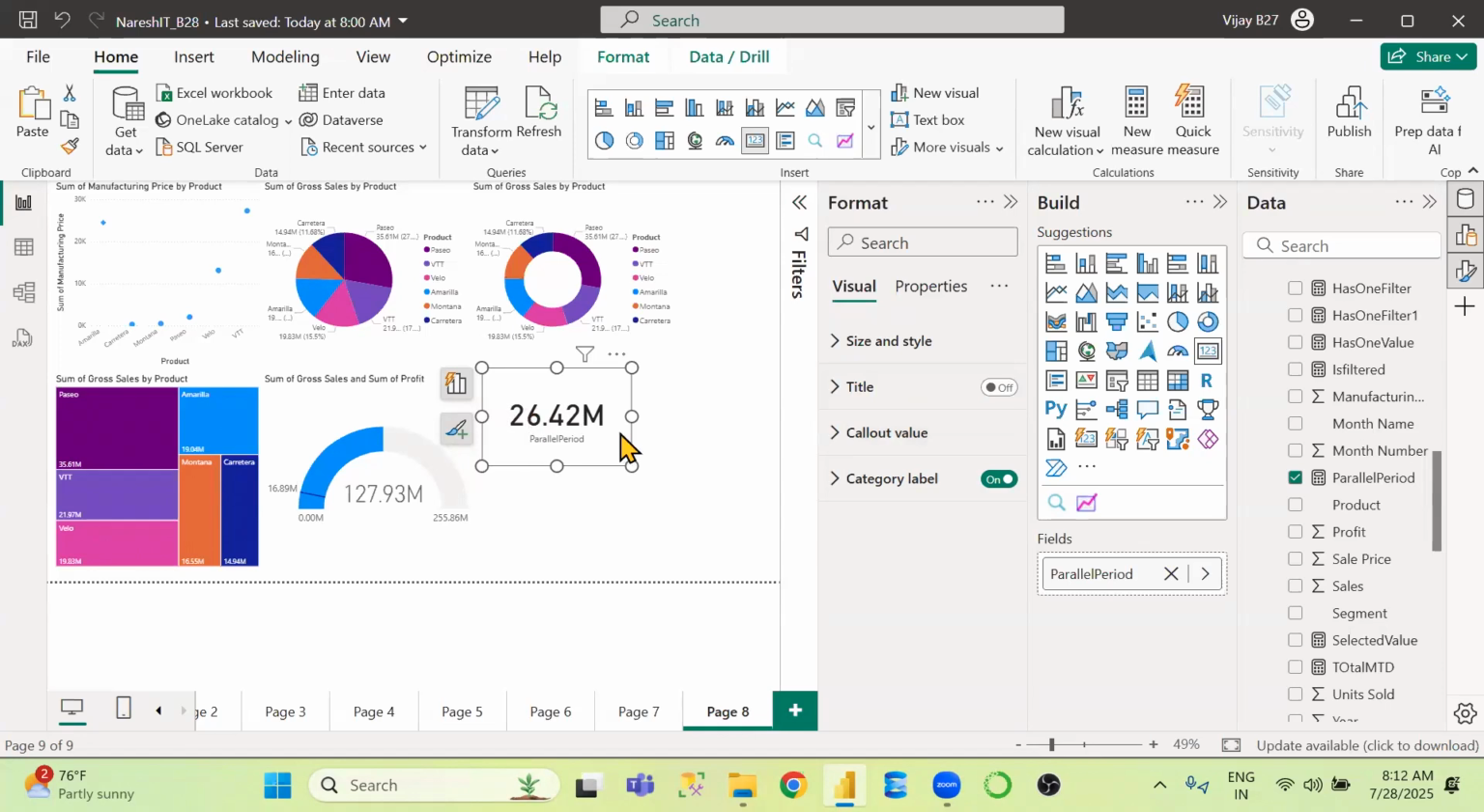Suppose based on the value, if the value is in thousands, it shows in K format, thousand format. If it is in millions, million format. If it is billions, billion format, it will choose. Understand? But sometimes what will happen is you want to see the complete value. That means 26, 45, 35.70. Like that it will be there, right? Okay.